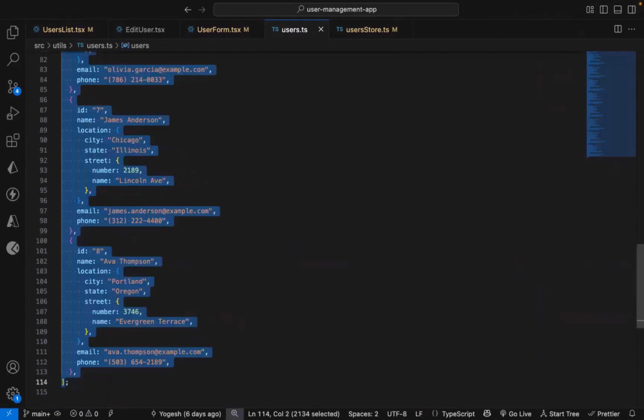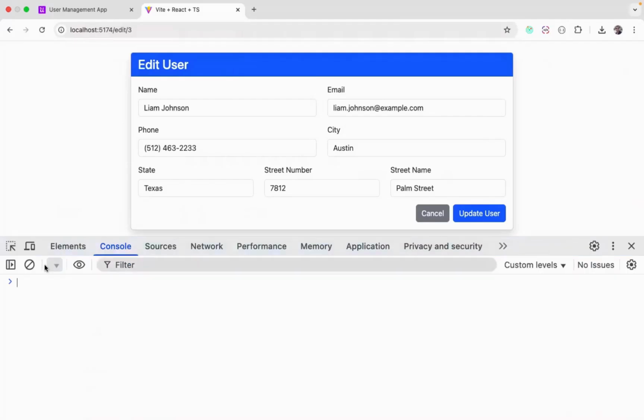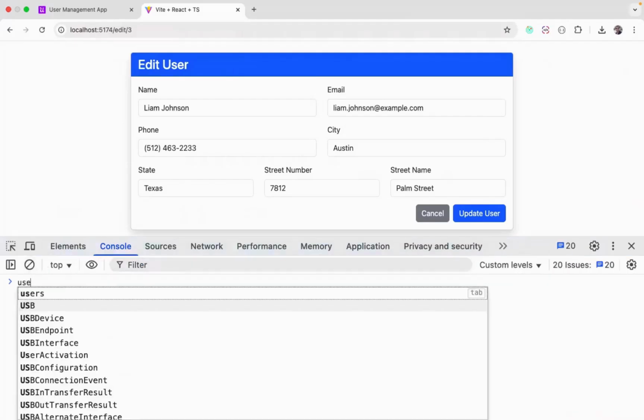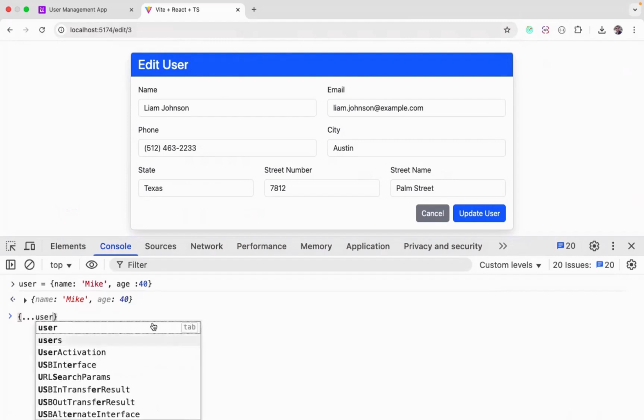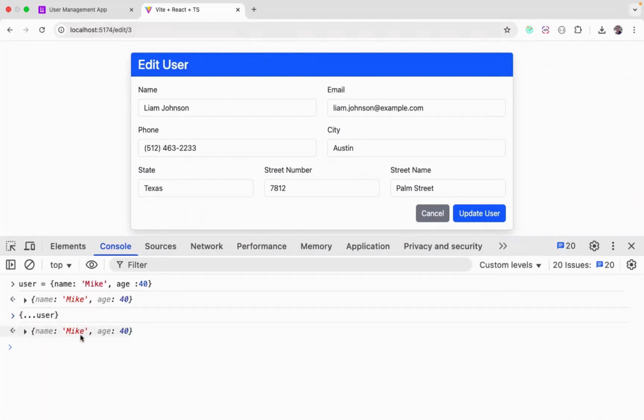So before actually writing code, it's always good to see how we can update. So let's say I have user equal to name Mike and let's say age 50 or 40. So I want to update this particular user. So how do we update? We'll create a new object, spread out all the properties of user. So it's exactly same.